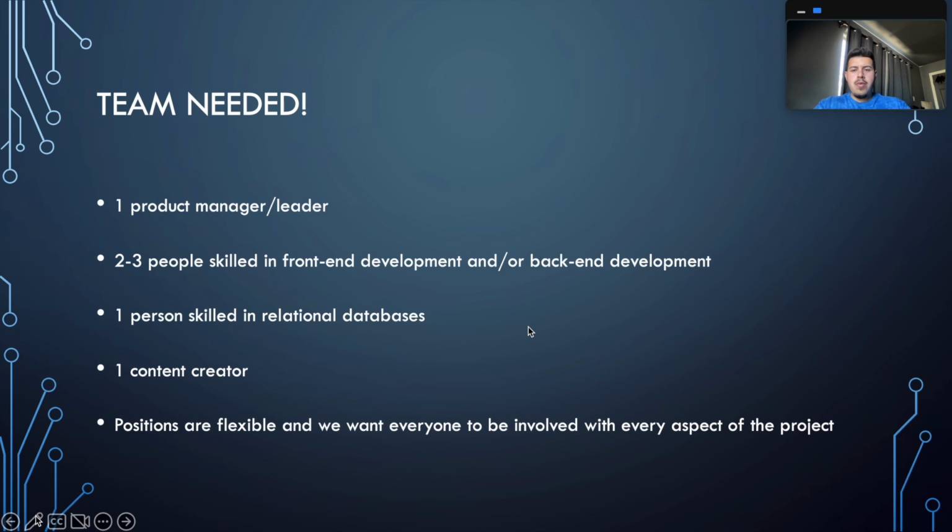And as for the team, of course, we would have one product manager or the leader, which is pretty much just managing everything and helping in all aspects as well. Most of the work would be done in the front end and back end development portion, which is why we would need 2 to 3 people just working on that alone. And then we would need one person to be in charge of the relational databases. And we would also need a content creator, since we would rather make up our own content and make sure that it's accurate rather than use some that's online. Positions are flexible, and we want everyone to be involved with every aspect of the project.